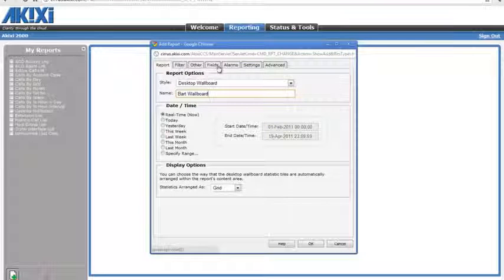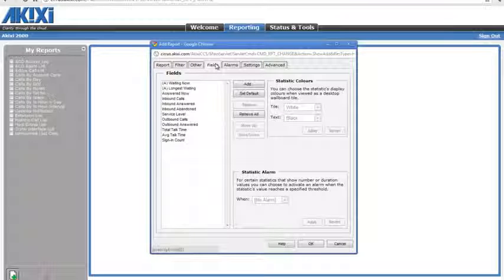Filtering as before. Fields we'll go and choose. Now, one thing to bear in mind, this is actually a true real-time wallboard. This is not just showing you what's happened so far today, this is what's happening now. So you've got a number of statistics: calls waiting now, longest waiting so far, answered now. These are the stats that are available by default, but there are significantly more.